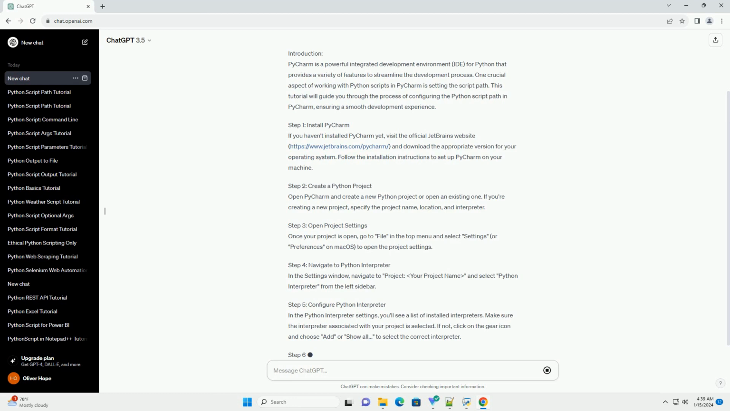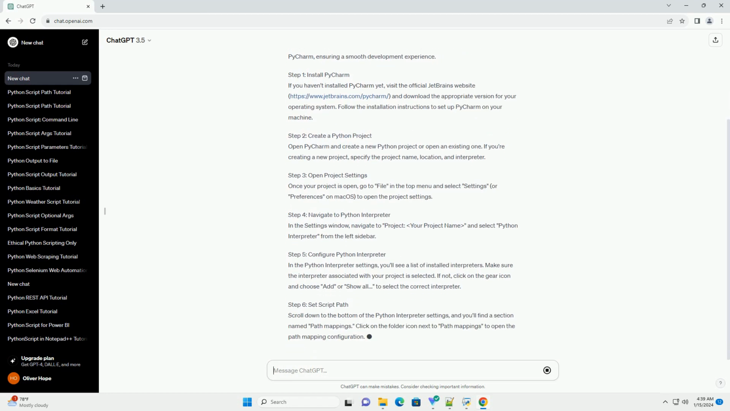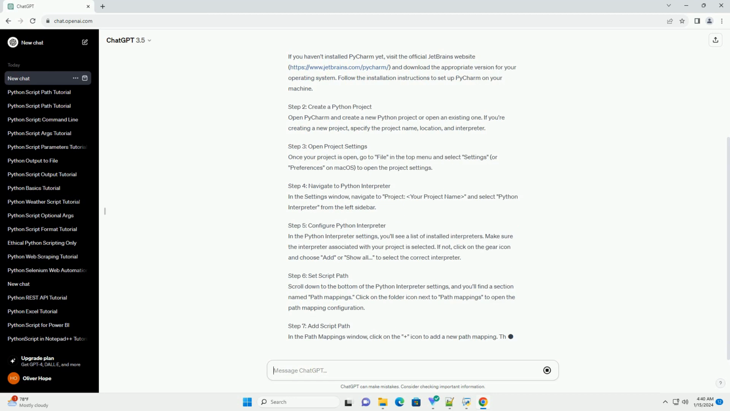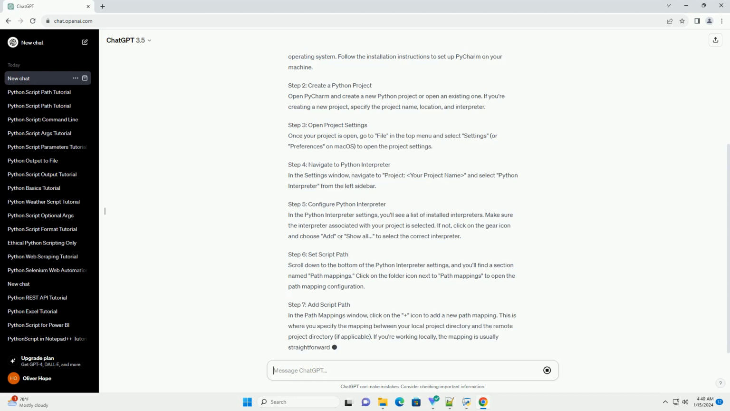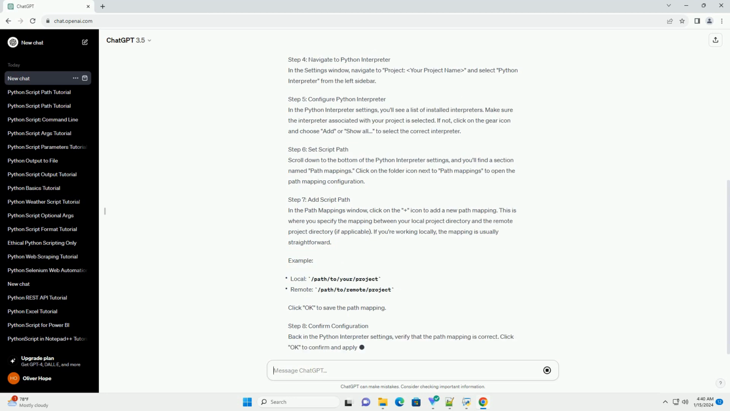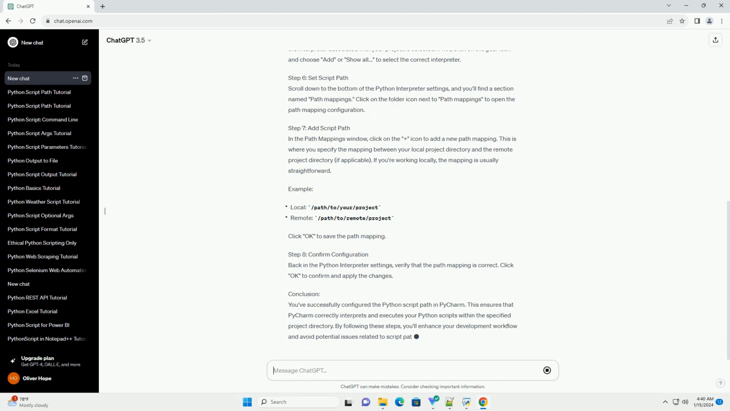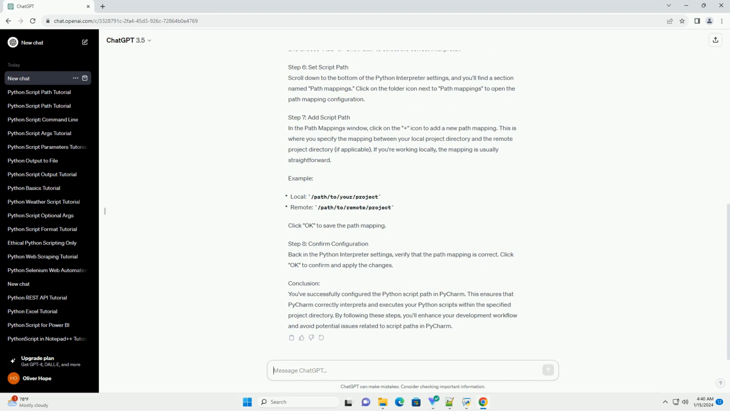Step 1. Install PyCharm. If you haven't installed PyCharm yet, visit the official JetBrains website, https://www.jetbrains.com/pycharm, and download the appropriate version for your operating system. Follow the installation instructions to set up PyCharm on your machine.